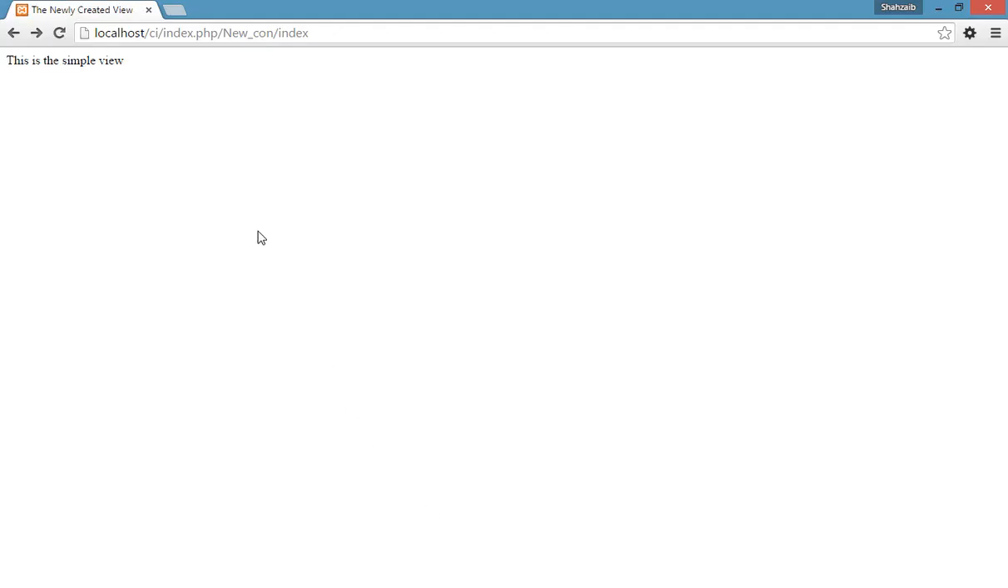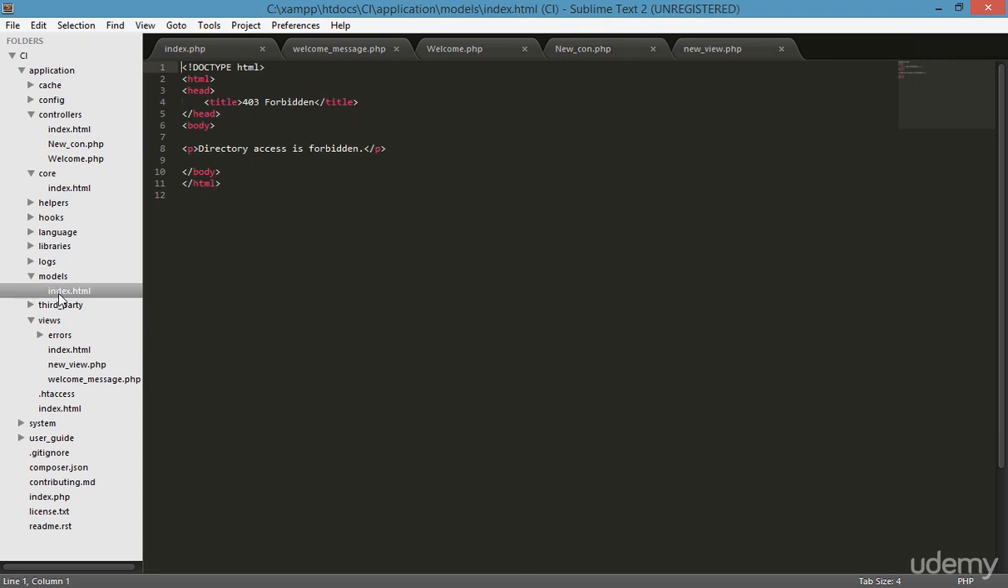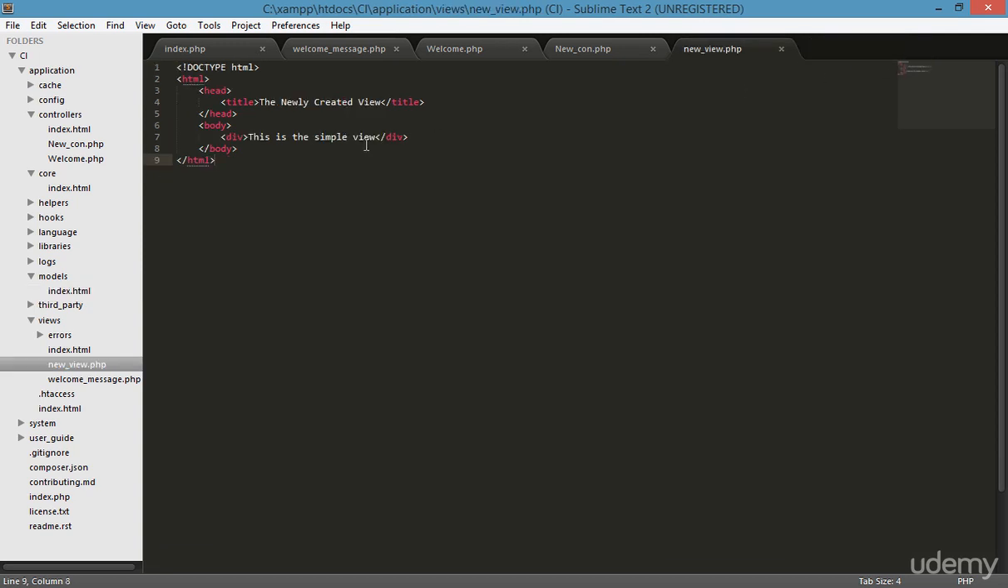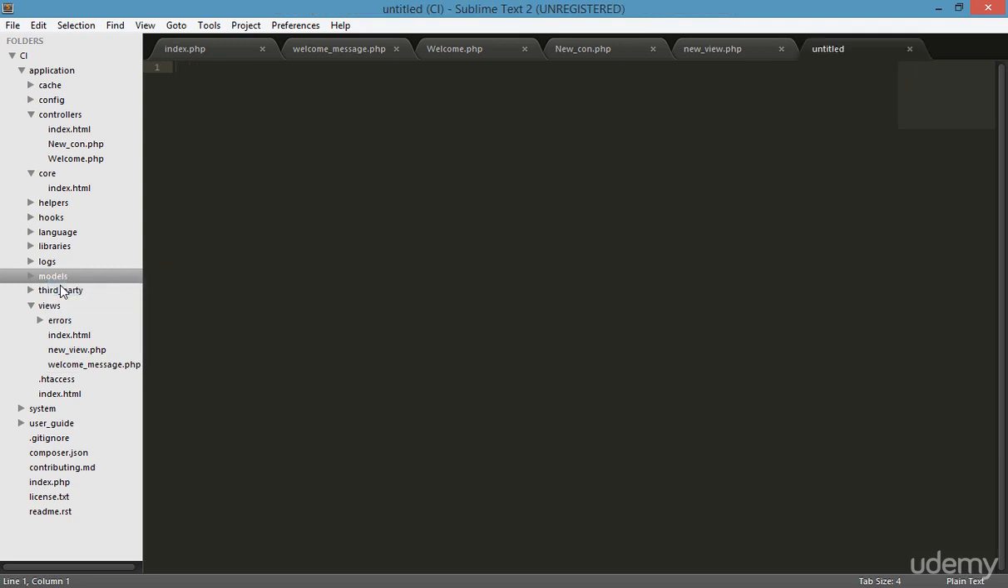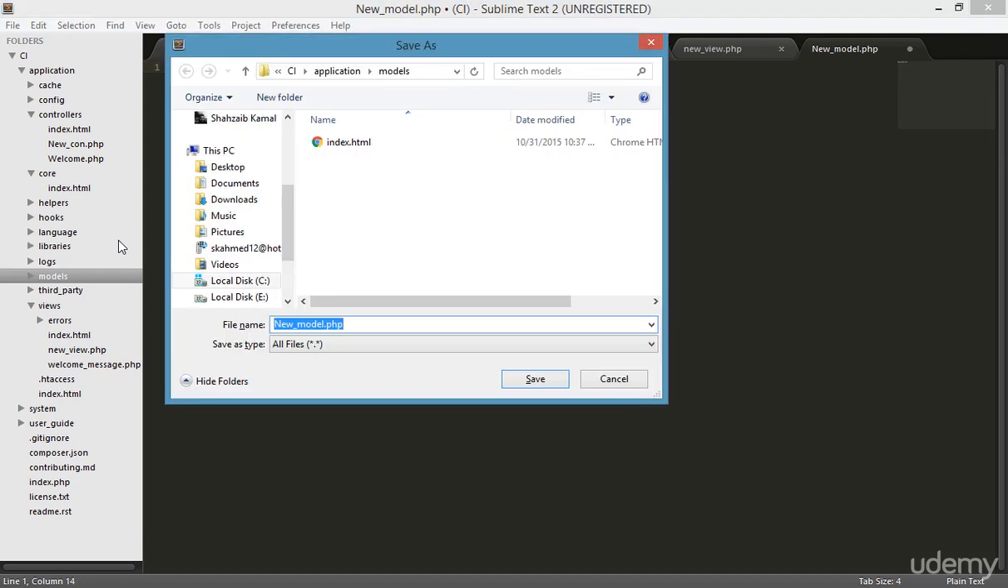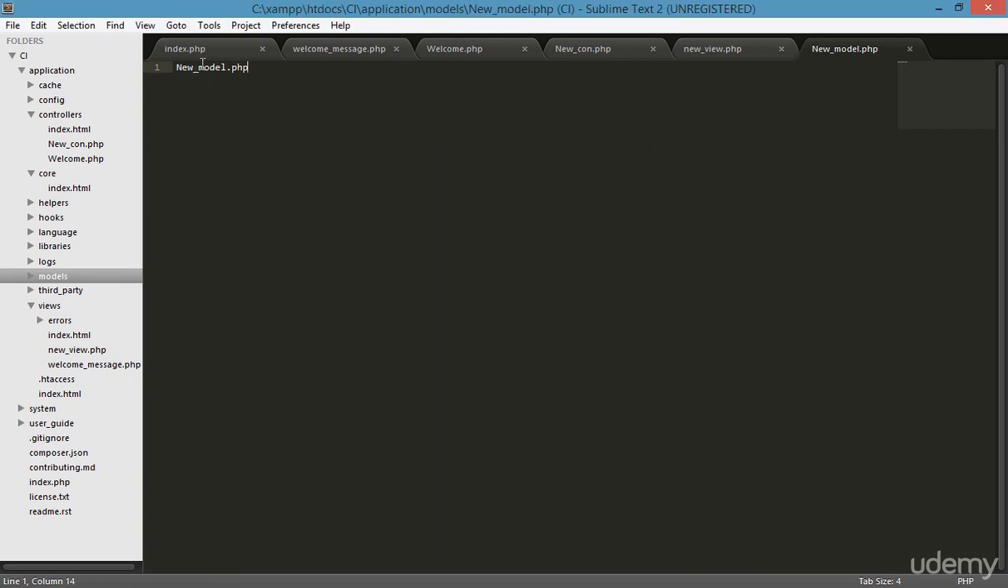To create the model, we have to go to the models folder, but there isn't any file there, only the index.html file, which we don't need, so I'm closing it. I'm creating a new file and naming it new model.php. Oh sorry, I put the name of the new model.php there. Let's click save, and now the file has been saved. Let's remove this line, and then we create the model.